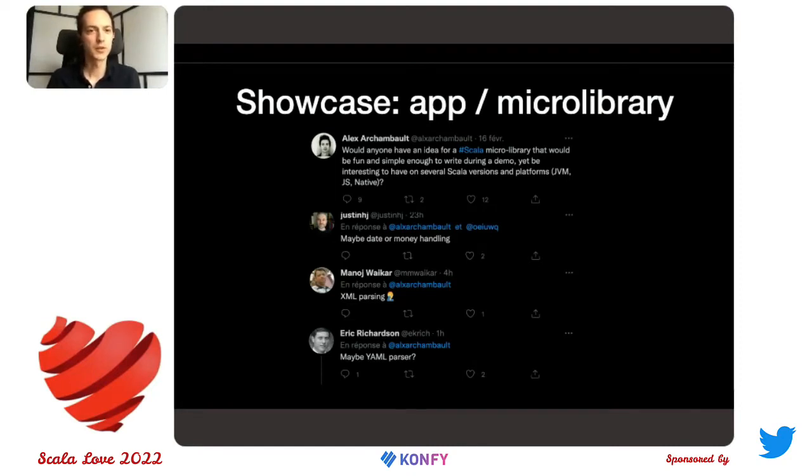A few days ago, I asked for ideas for what kind of micro library or application I could do, and I had a few propositions. Some people proposed to write a date handling library from scratch during the course of a 45-minute talk. So why not? People proposed to write an XML parser or a YAML parser, but we don't have that much time.